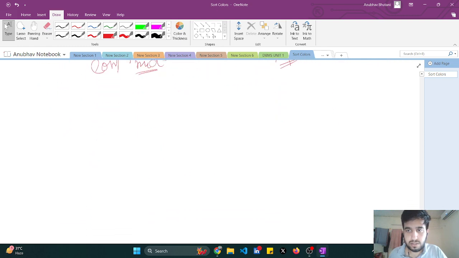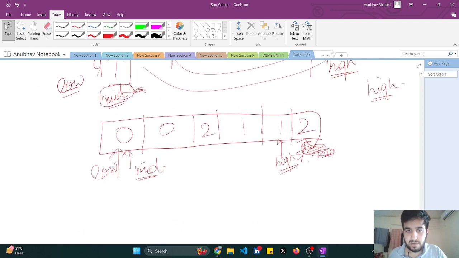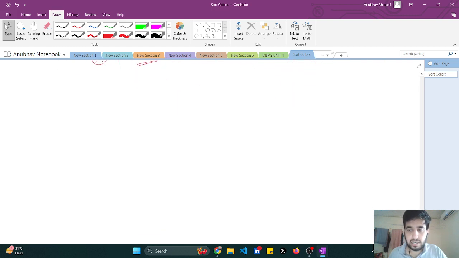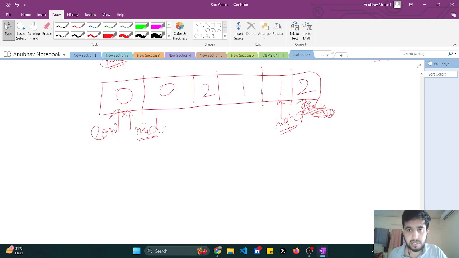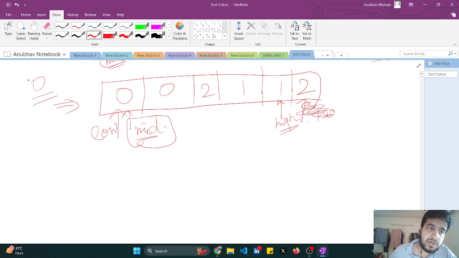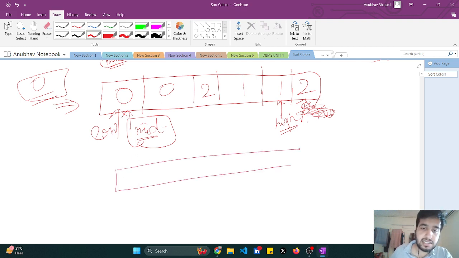What my next step is: now I'll again see what is at my mid position. I see that it is 0, and for 0 we have to throw it on the left hand side. So I am throwing it on the left hand side and doing just a swap. As they are on the same position, 0 remains 0, then 2, 1, 1, 1, 2.